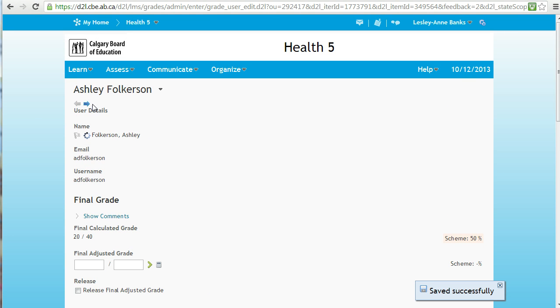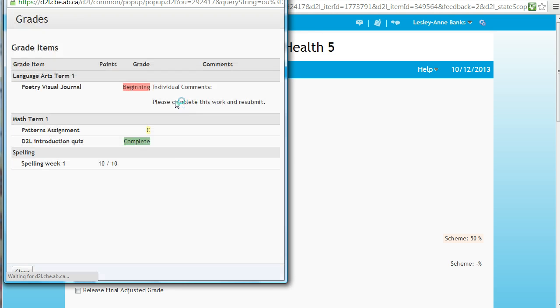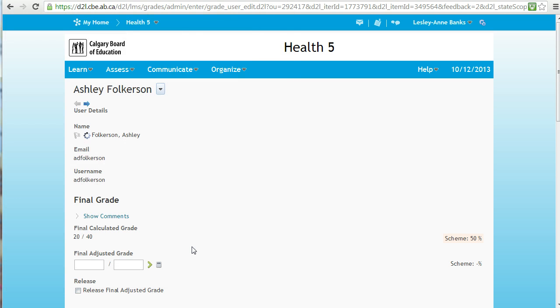Now I'm still in Ashley. I can arrow over to the next student if I'd like to do it that way. But while I'm here, we'll take a look and see how her grades look. So in the preview button, you'll get a view of what she would see. And she sees exactly what I wish her to see: a point scheme for her spelling and a grade set up for all of her other work.